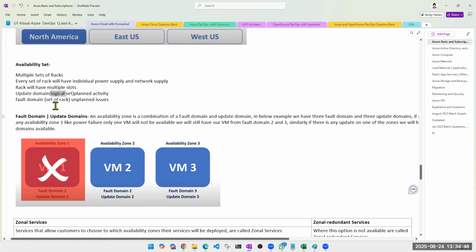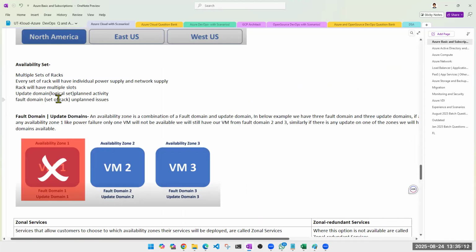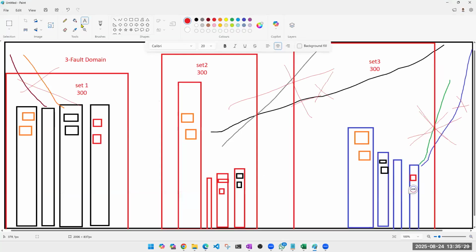But what is an update domain? An update domain is a logical set. I hope all of you understand the difference between logical and physical, right? These are literally dedicated, different sets of racks. Now, when I say update domain, these are logical sets. How many can you have maximum? Maximum, you can have 20 update domains. Minimum, obviously 2. If you keep one, then that's not high availability, right? So 2 and 20. What are these for and how do they work?